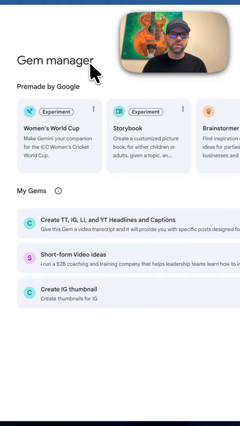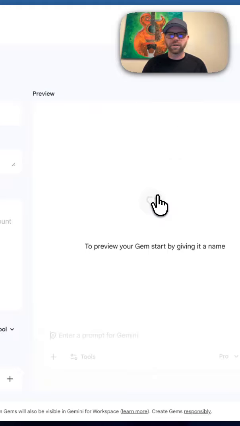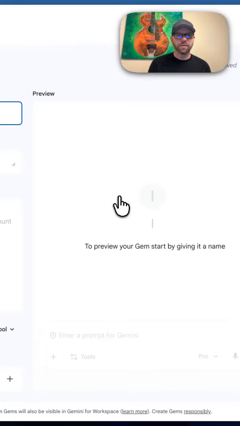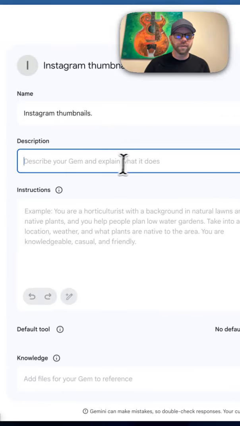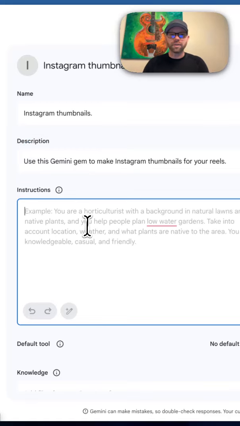Once you get into a Gemini Gem Manager, just go to New Gem here, give it a name. Let's say we want to make Instagram thumbnails. And I'll give it a little description like, use this Gemini gem to make Instagram thumbnails for your reels. The instructions are really critical now. This is the system prompt or the system instructions you can think of to tell this gem what to do or this AI what to do.